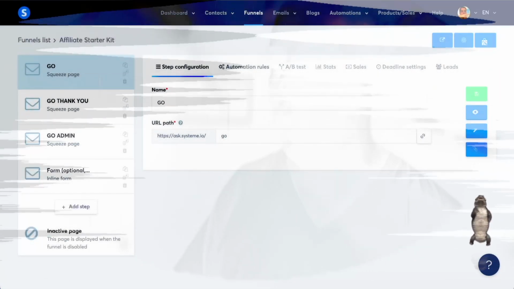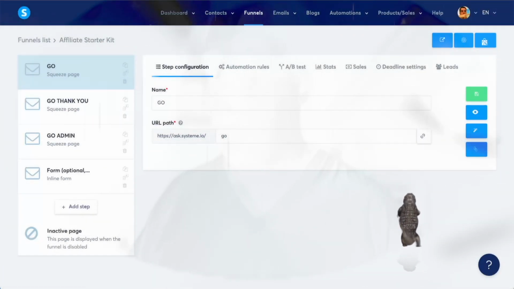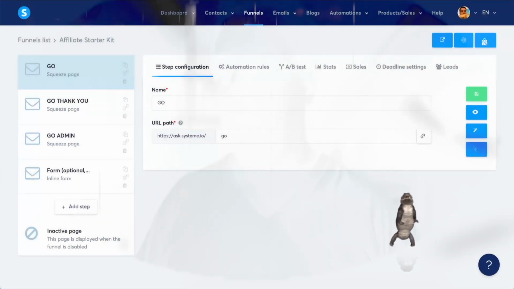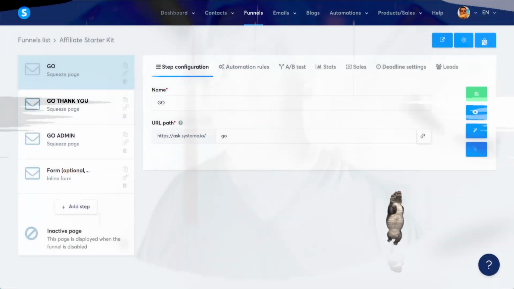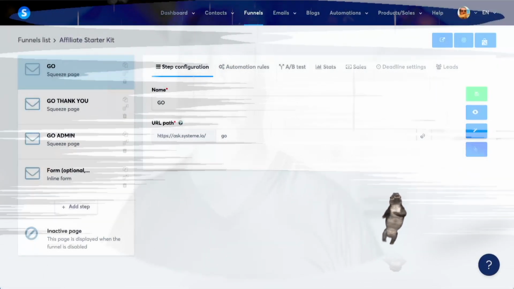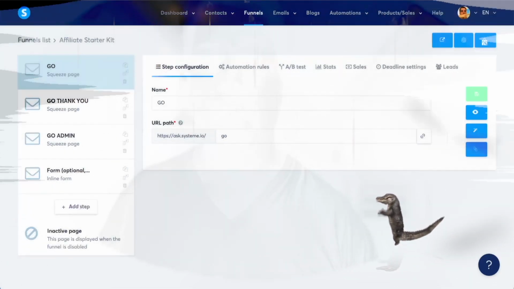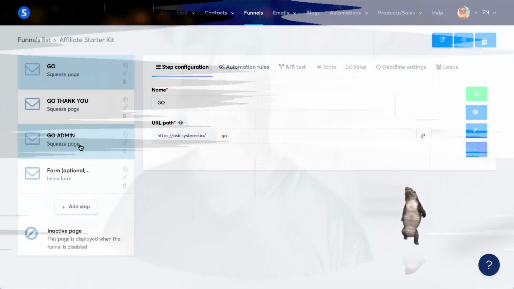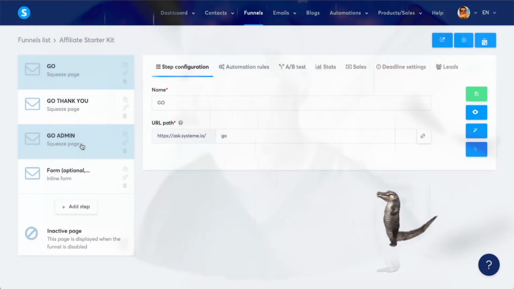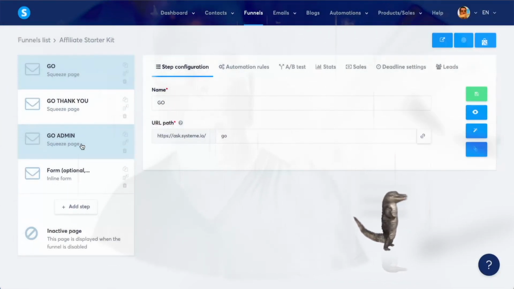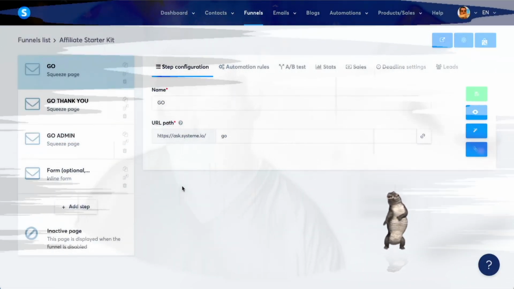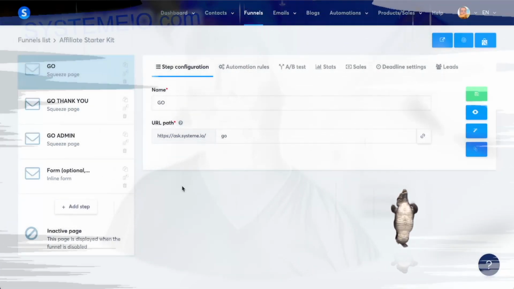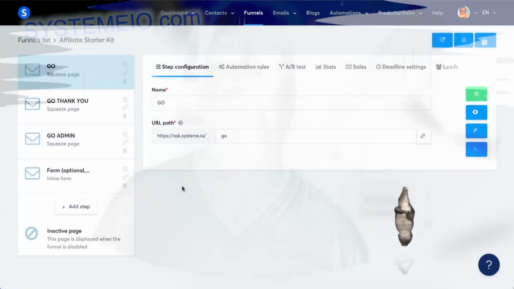Hello, the Affiliate Starter Kit, or ASK, is a beginner-friendly package that includes step-by-step guides and templates, and also recommended resources to kickstart your affiliate marketing journey with System.io. In this Affiliate Starter Kit, you have a squeeze page, a thank you page, and also an admin page just for you to create your links to your squeeze page. But you will be able to understand how it works if you join and get the course on how to install it on your System.io account.